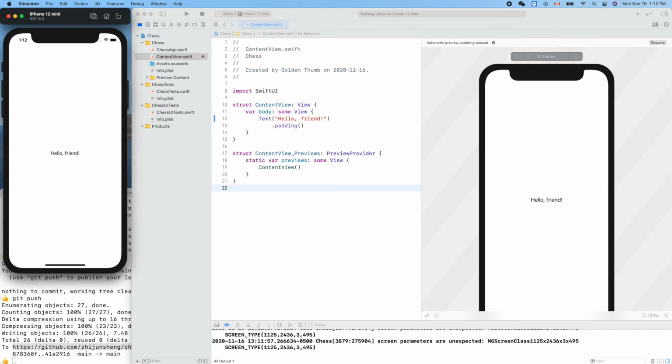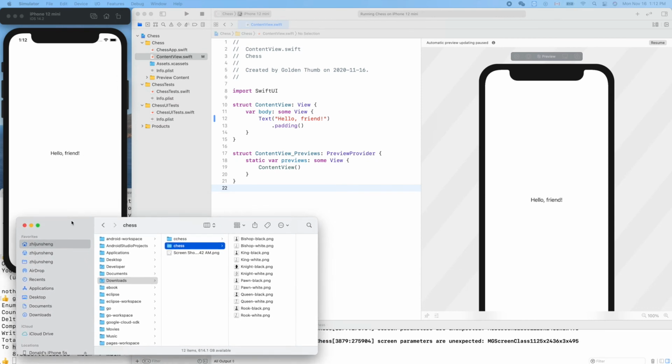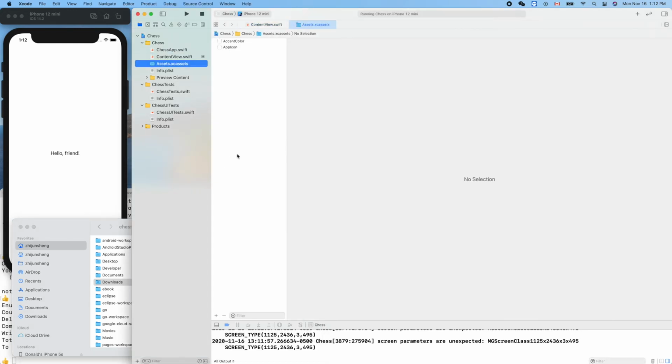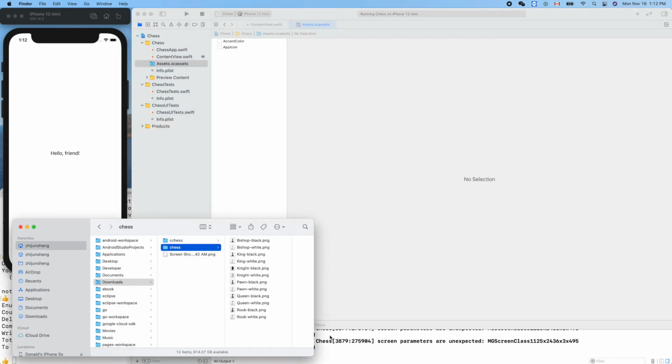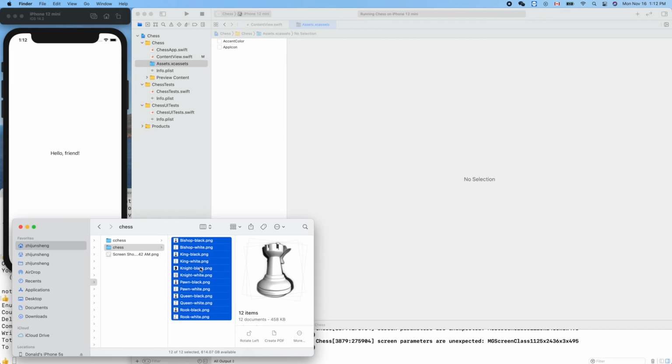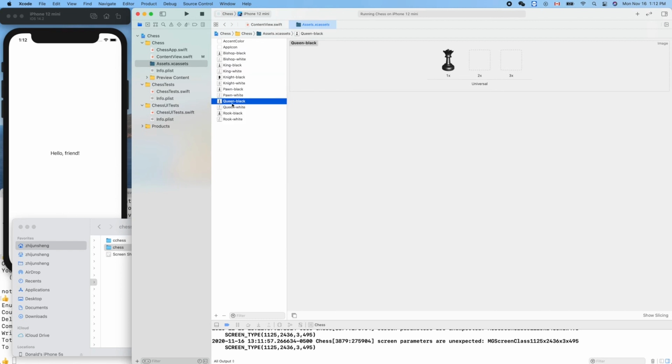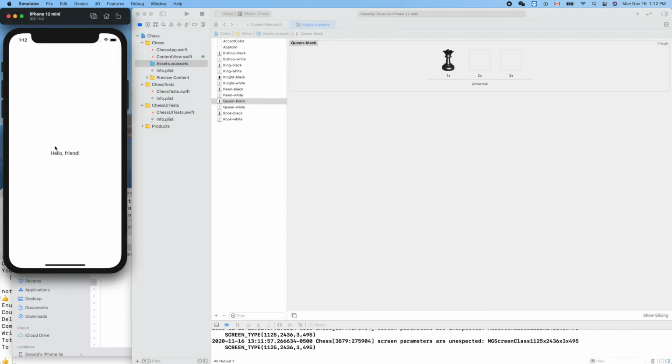Now, what image do we want? Of course, our chess images, because we'll use them anyway in the future. So let's put them here. Select all and drag into here, Assets.xcassets. Okay, so now everyone has a name. Let's draw. What about this guy? Queen Black. Okay, let's draw this guy here, in the place of that one.